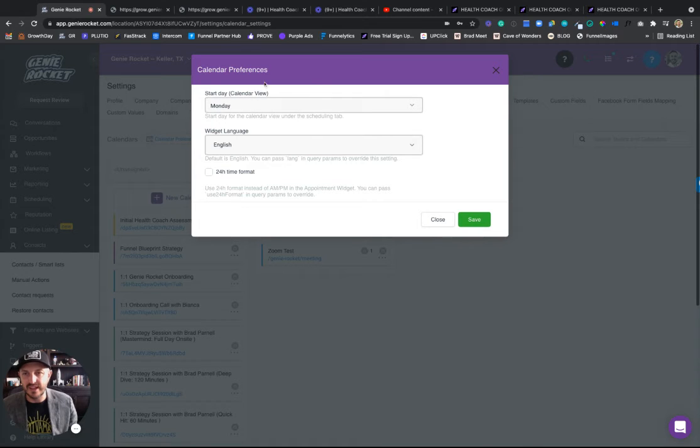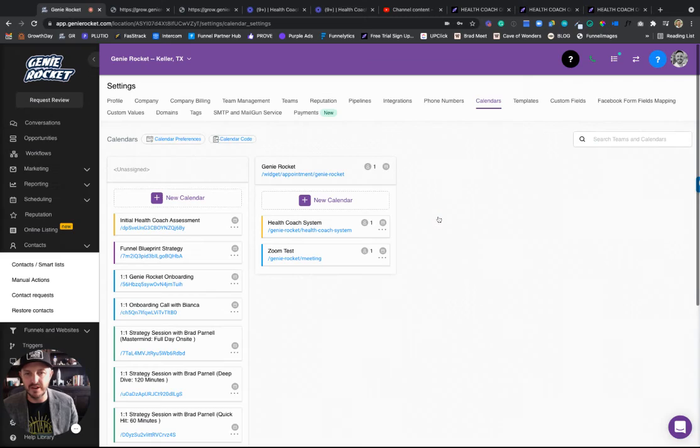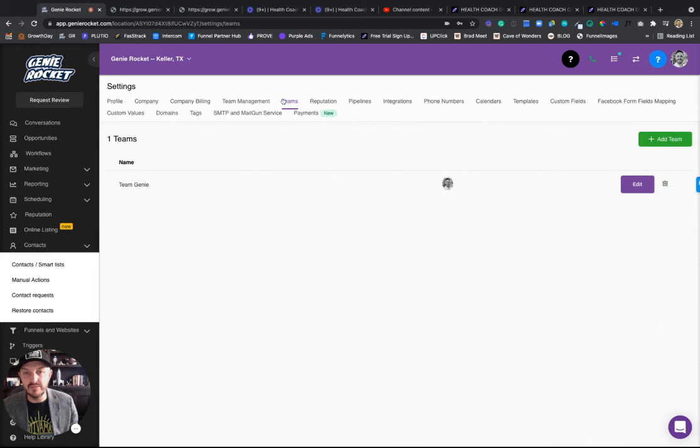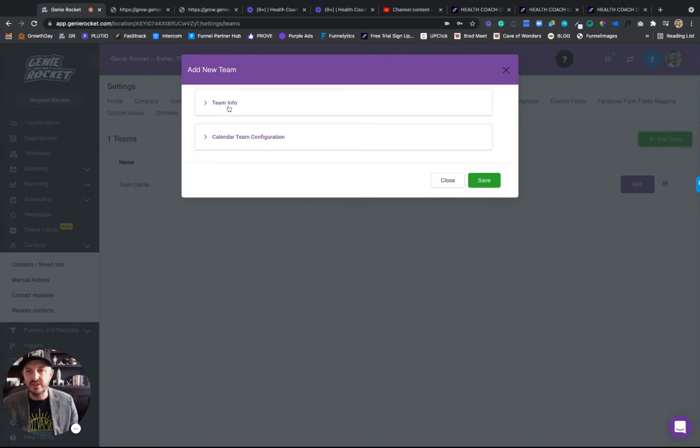And then you have some basic calendar preferences if you want to do 24-hour format, or the start day if you don't want it to be Mondays, all right there. And then the group calendar shows up whenever you go into team management in settings. When you go into settings, you can actually add a team. So when you add a team, you can add all the team info.